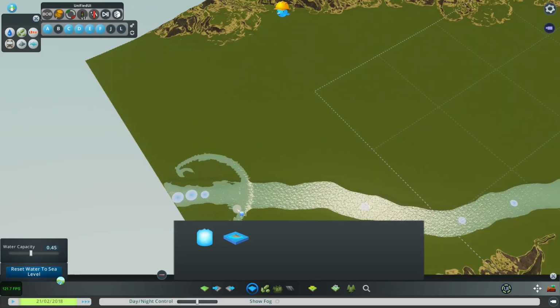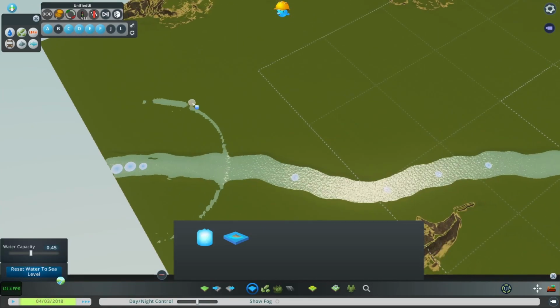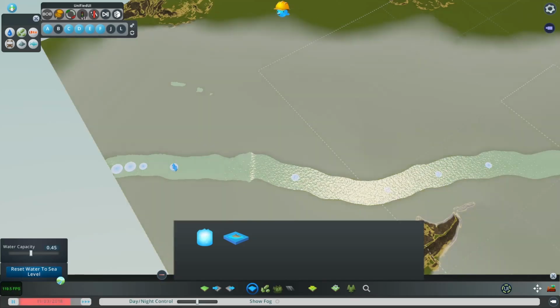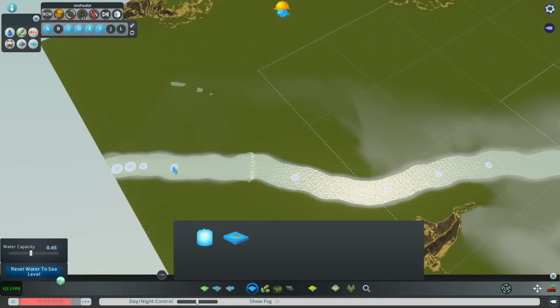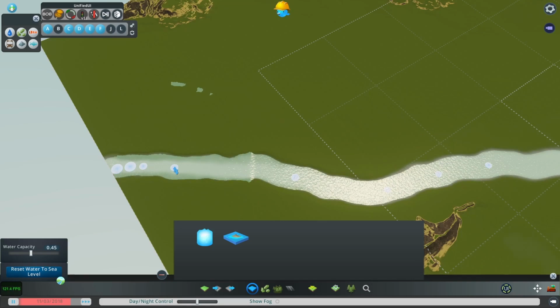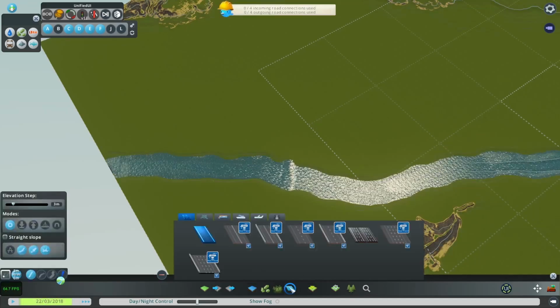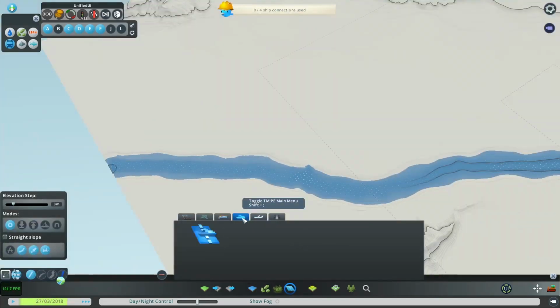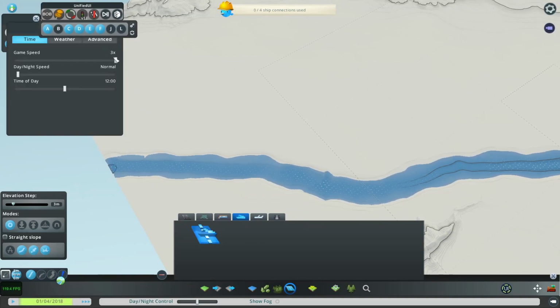Oops. That's what happens when you overdo it with the water. But it'll clear up on its own. Let's put another one right here. Don't want it to spill. There we go. So now, if I go in here and want to put in a sea route, let's go ahead and turn off the massive speed. There we are.